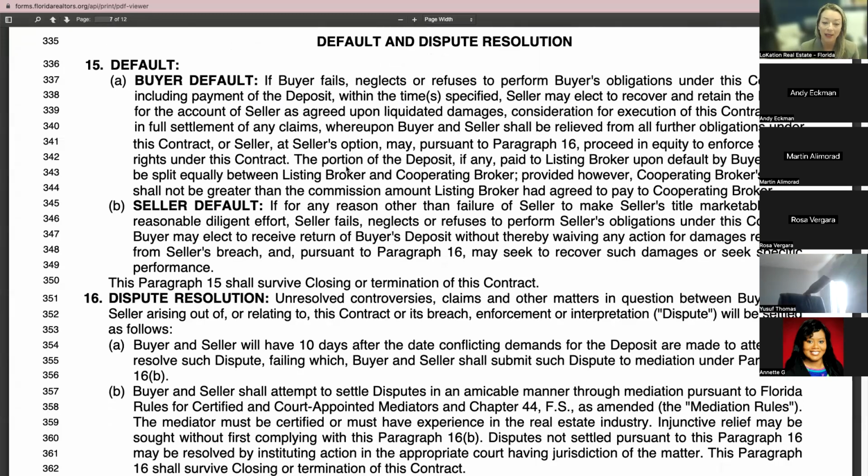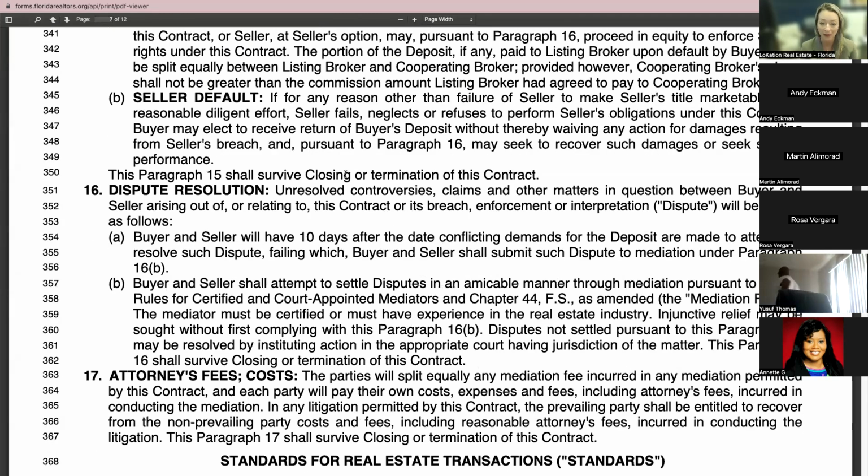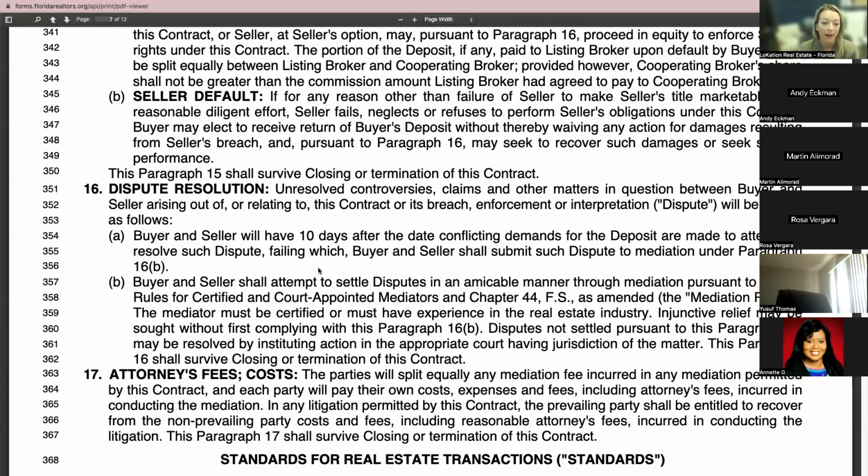Okay, so the seller default. If for any reason other than failure of seller to make seller's title marketable after reasonable diligent effort, seller fails, neglects, or refuses to perform on this contract's obligations, buyer may elect to receive return of the deposit without thereby waiving any action for damages resulting from seller's breach. So they should be able to get their deposit back, and if they want to sue for whatever reason, they're more than welcome to do so.